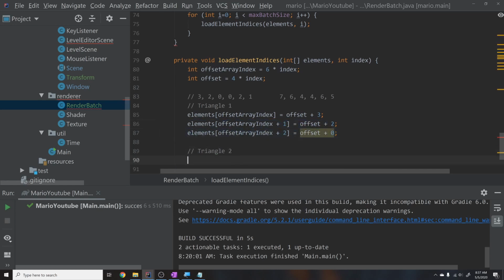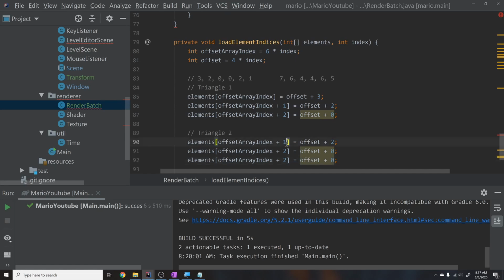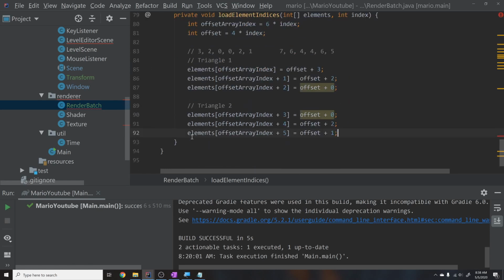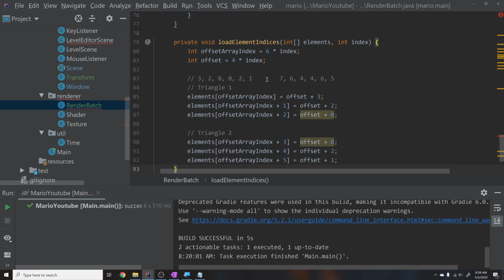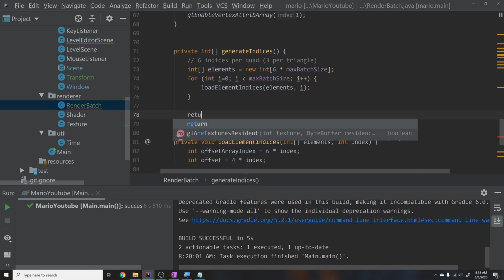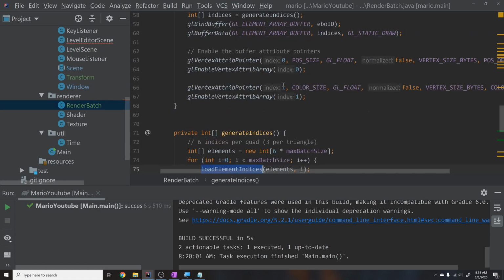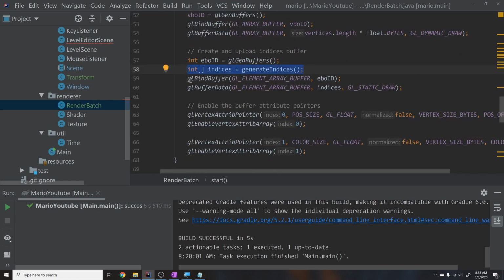Then we'll copy those and do one more, and this is going to be 3, 4, and 5 for triangle 2, and the pattern is 0, then 2, then 1 for triangle 2. Then we can be done. So this will load the element indices for whatever quad we are currently working on. After we finish loading every single quad, we will just return the elements, and then he can actually bind it and upload those vertices. That should be the only time we ever have to call that.